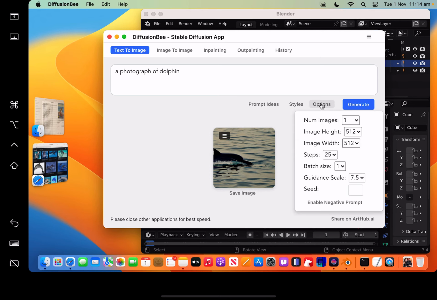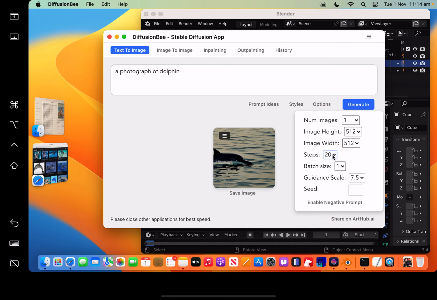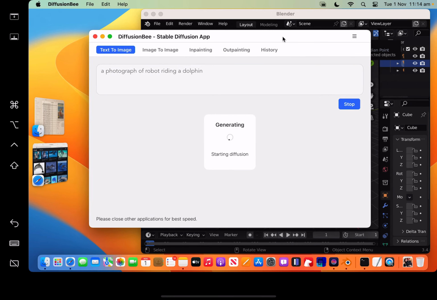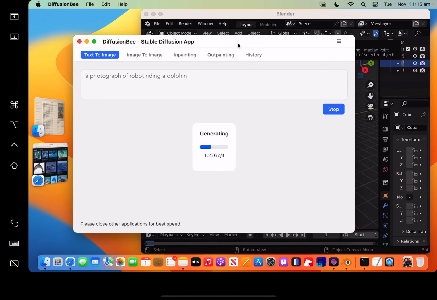Let's see. This is the latest version. I can actually reduce the steps. Let's say a photograph of a robot riding a dolphin. So it's going to do what it's doing. It can actually do a batch. So I can tell it to make 100 images, and it's going to generate 100 images, and that will be the reference I can draw from. Okay, so I can use it as reference.